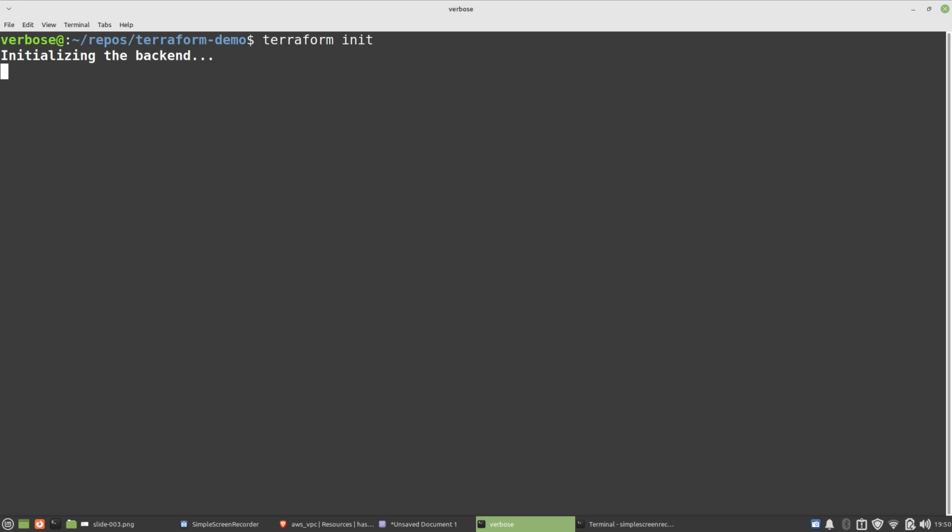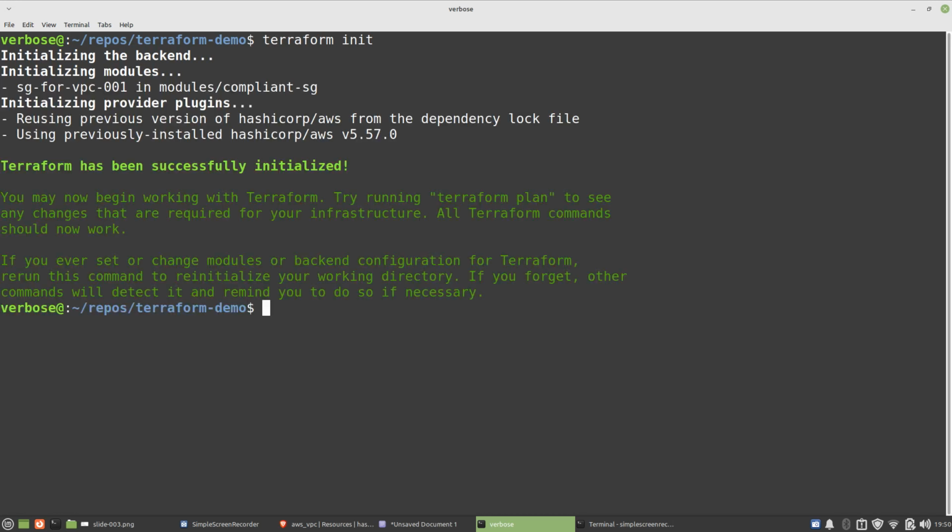Initializing the back end, well, the back end is the same. It's not too much of a problem. Initializing modules, you see that? It went into modules compliant SG and it grabbed that. And it knew to do that because it saw modules in our code. That folder was already there, but it never did anything with it, the modules folder.